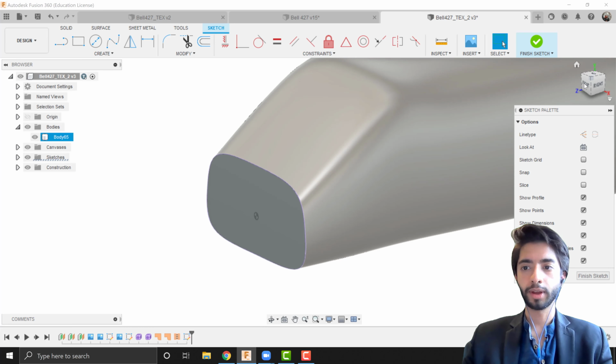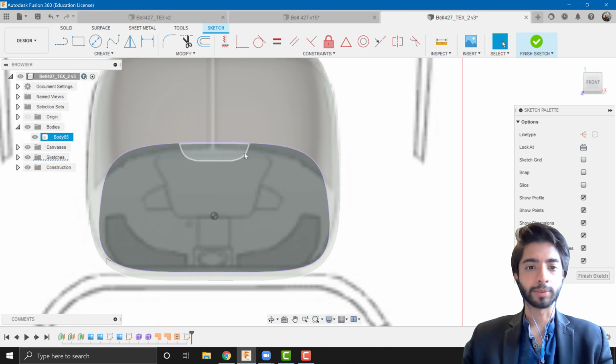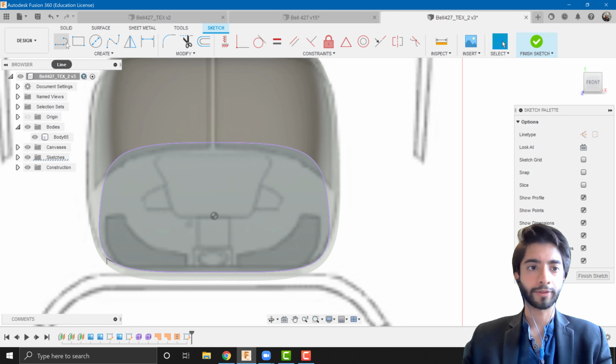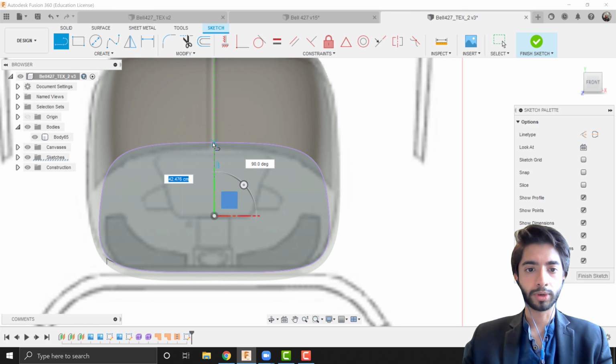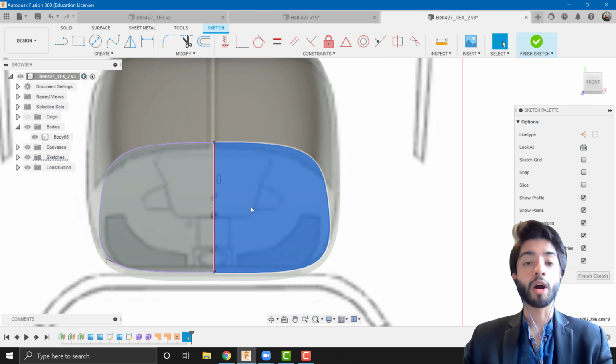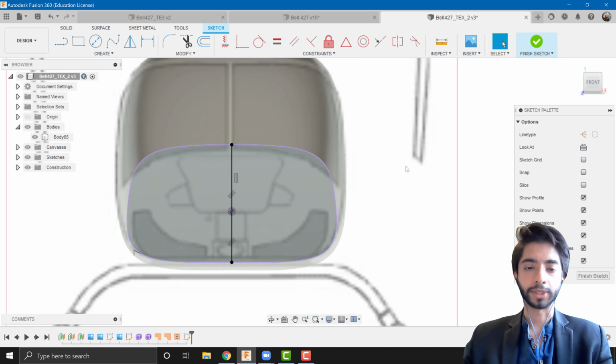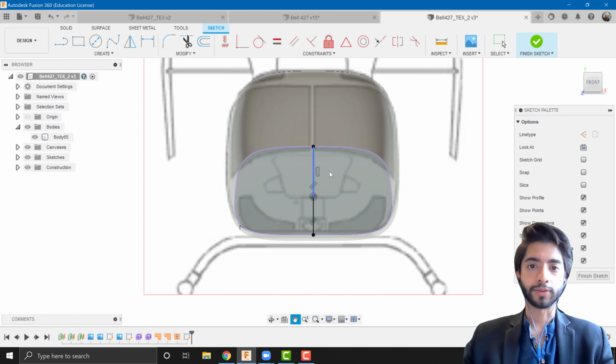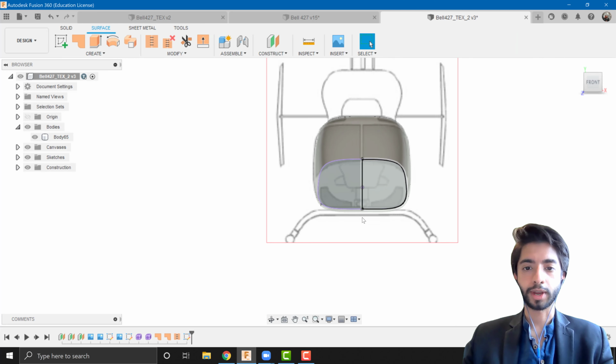Okay, great. Once we have that, what I'm going to do now is partition this into half. So I'm going to go ahead and create a line from the origin upwards and from here downwards. Okay, and you can see this has basically allowed me to create two halves of the nose section over here. And you'll see why this is very useful. Okay, go ahead and press Finish Sketch.